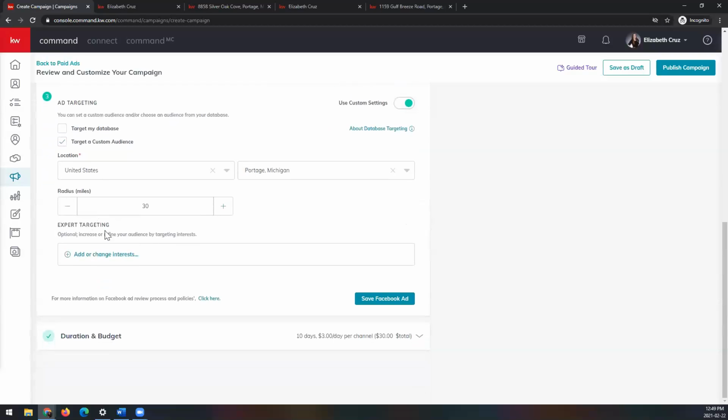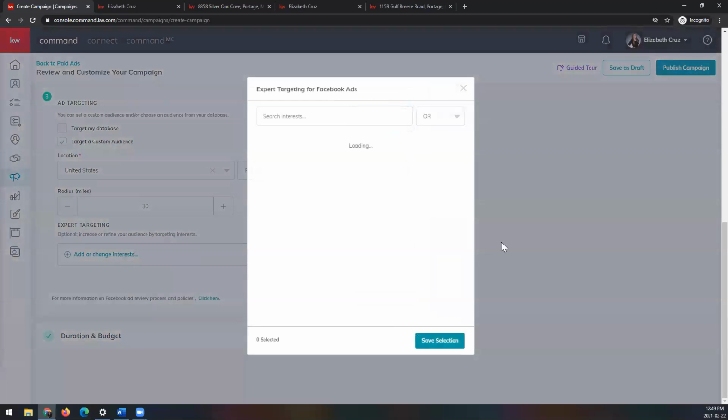And then the expert targeting section. This is optional, but this is to increase or refine your audience by targeting interests. So when one first set up their Facebook, they chose a bunch of interests to add to their page. And this is what it would be pulling to. We suggest to choose about 10. You know, you can choose more, you can choose less for sure.